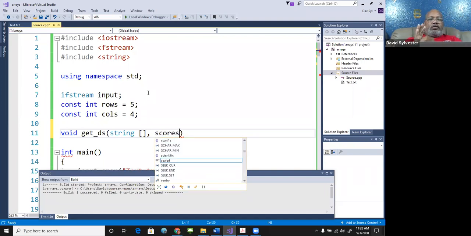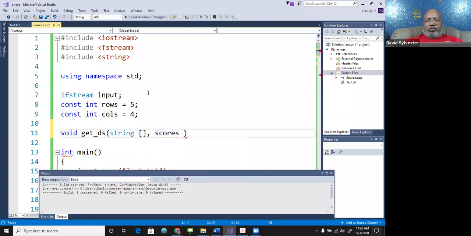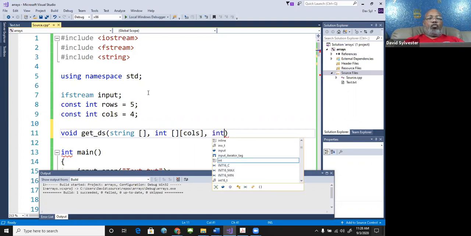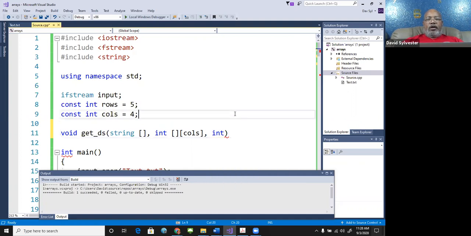Now, in doing scores, if you look up two-dimensional arrays, the first subscript you should pass. The second subscript you declare within here, and the second one is columns. I forgot to give it the data type, int scores. I don't need the name scores, I just need the data type, because we'll deal with it. Then I would have to pass the row value, and that's simply int, semicolon.